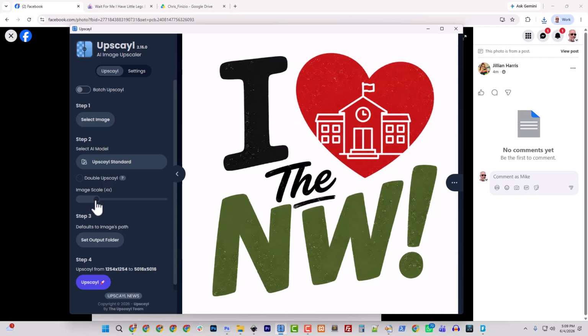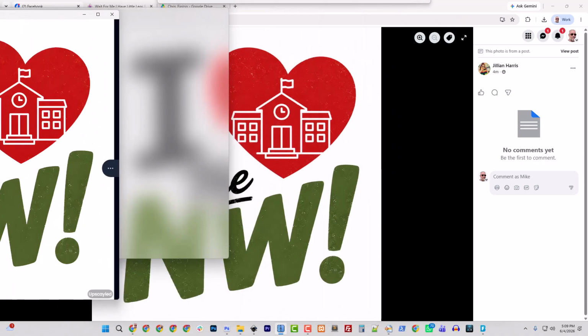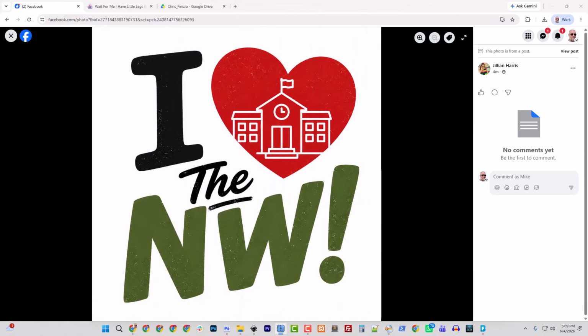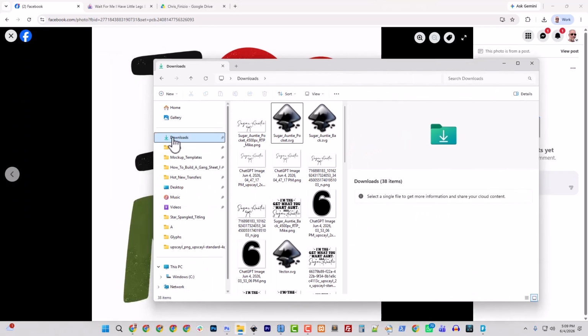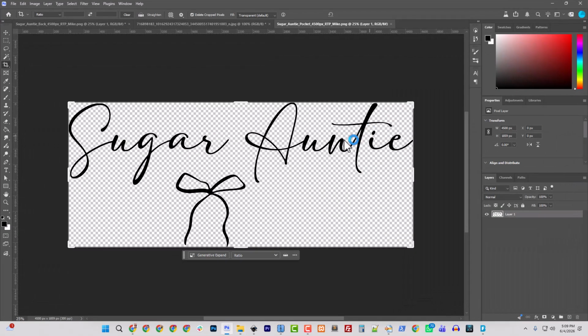All right, so we're just going to start off by upscaling. We're going to go 5x. We're going to take this out to 6200 by 6200 pixels. This is upscale.org. You can download it for free. Go to upscale.org and then click on desktop and then click on Windows to download your free copy of this software. All right, and then we're going to go here to downloads, and we're just going to open this up with Photoshop.